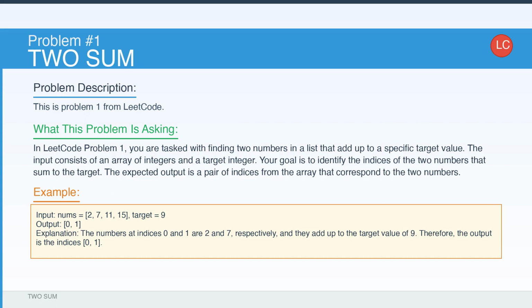To illustrate, consider the input array 2, 7, 11, 15 with a target value of 9. The solution lies in the numbers at indices 0 and 1, which are 2 and 7, respectively. These two values sum to our target of 9, leading to the output of the indices 0, 1. As we explore this problem, we will uncover various methodologies and their efficiencies, enhancing our understanding of algorithmic design. Let us embark on this intellectual journey together.